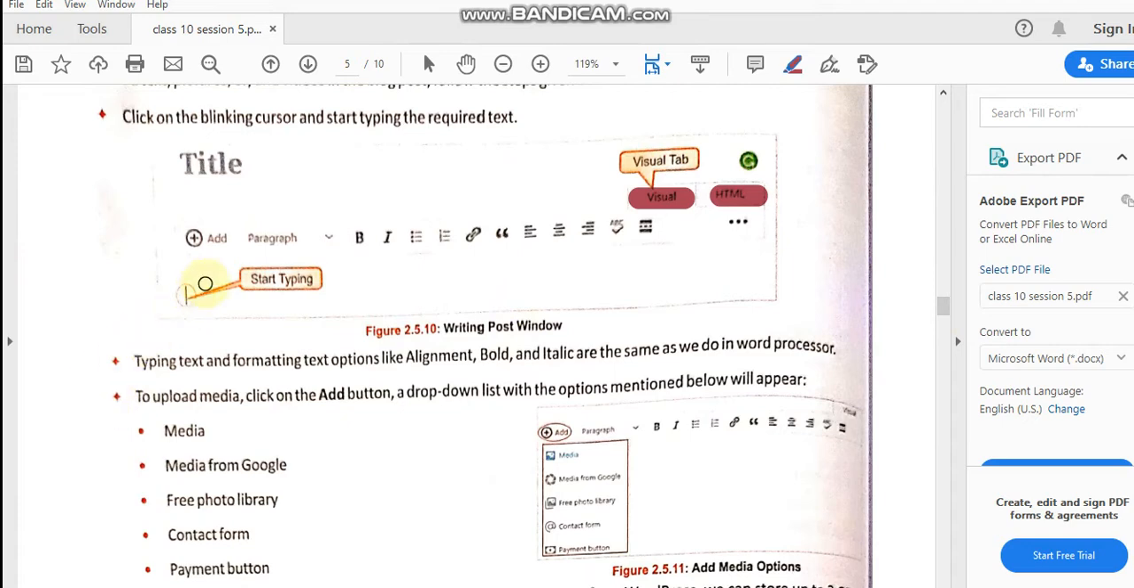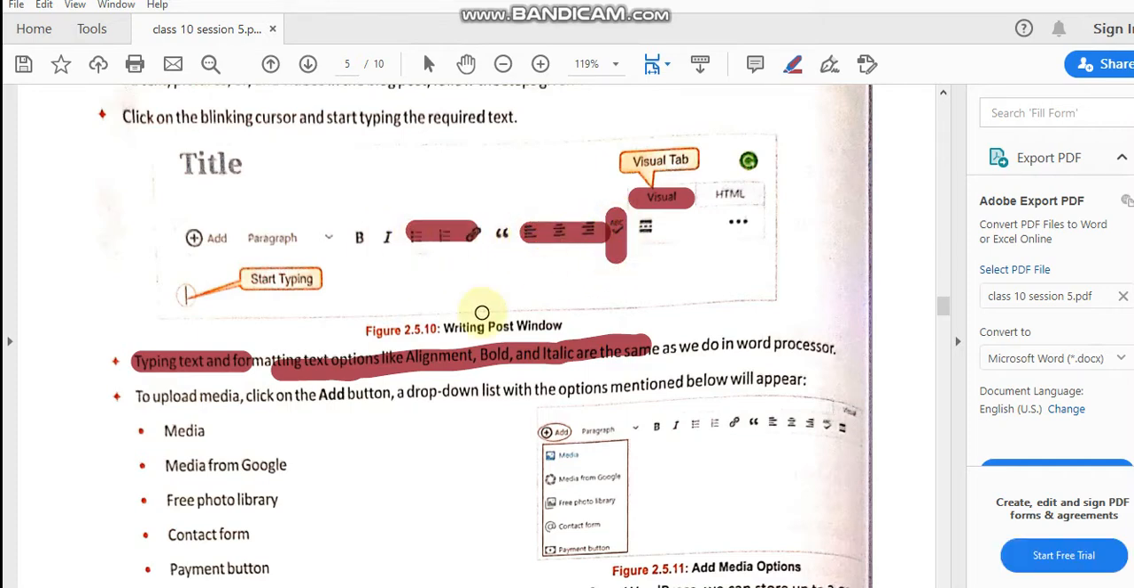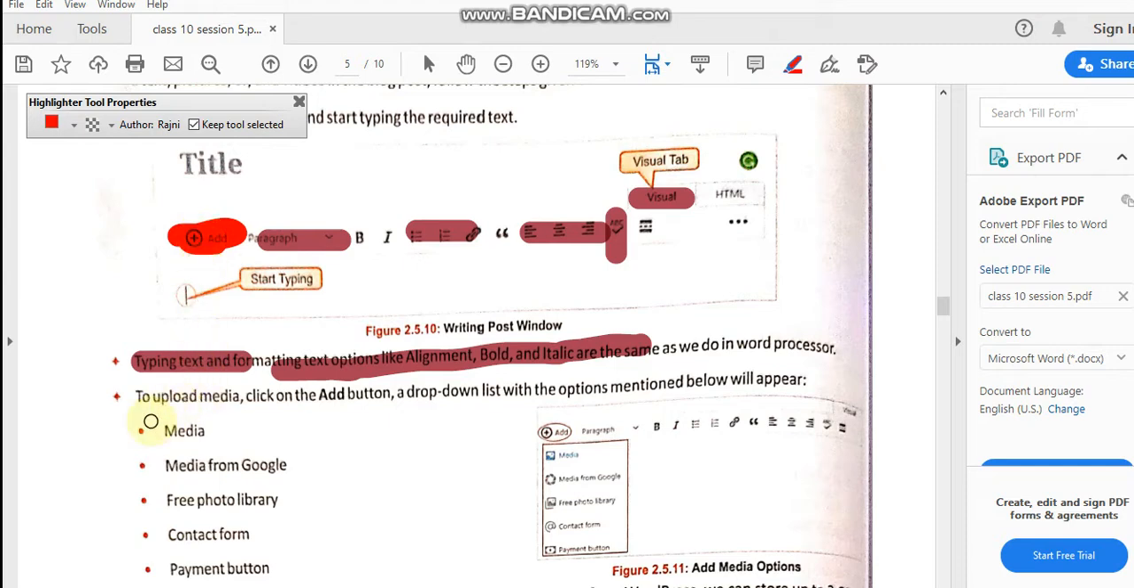Once you have chosen this visual option by clicking here, your cursor appears here, and you start typing text and formatting text, with options like alignment, bold, italic, bullets, spelling and grammar check, or writing a paragraph. All these options are mentioned here, you can do them. There is one more button called add. So what is the use of this add button? To upload media.